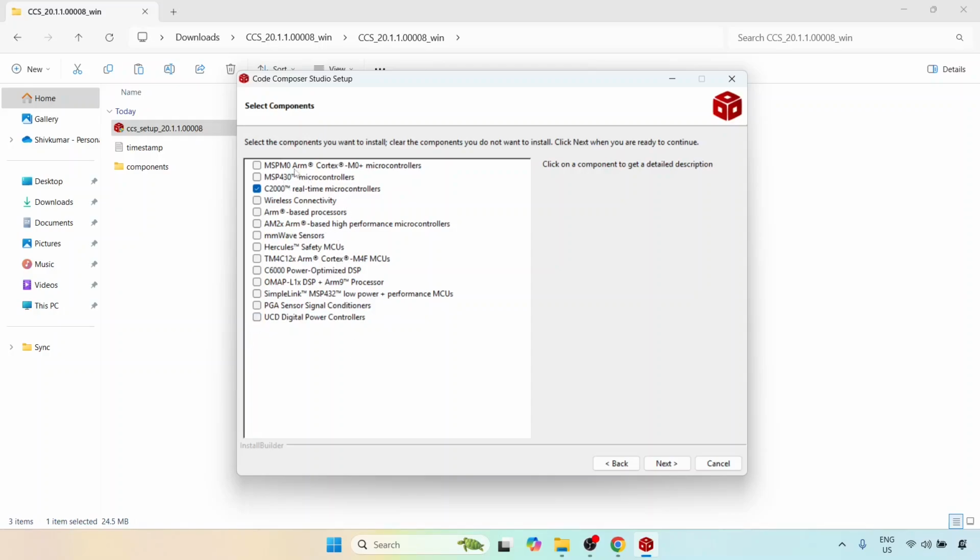Right? If you do want to play around with the other components, by all means choose them. But remember, your installation is going to be much larger. So make sure you have enough space on your hard drive. You may need something like 5 to 10 GB if you do decide to install all of them.